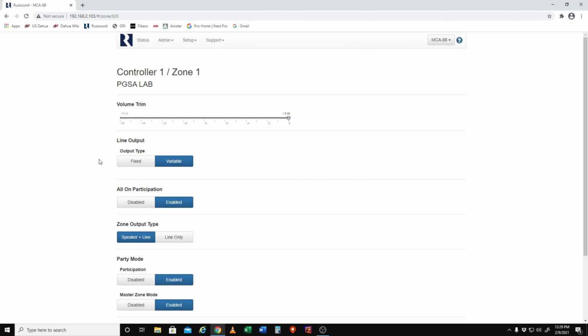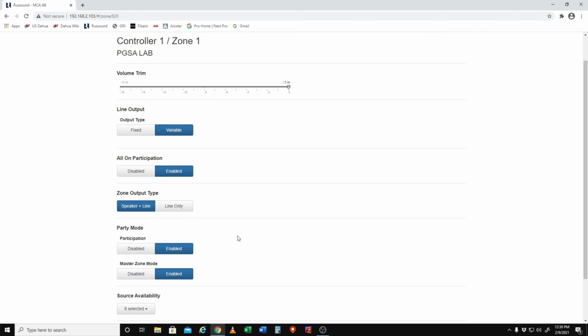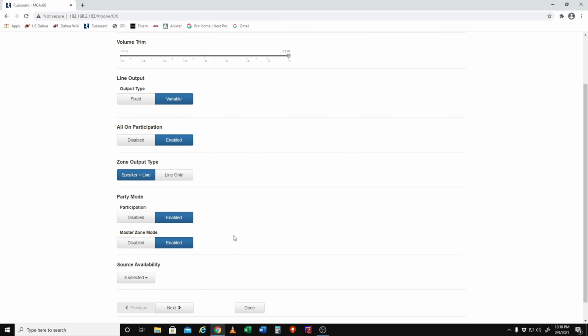You can see that the output is variable, which is fine. All on participation is enabled. You would disable all on participation if it was a bedroom zone or an outdoor zone. Speaker in line is fine for our zone output type. Party mode is enabled. Master zone is enabled.